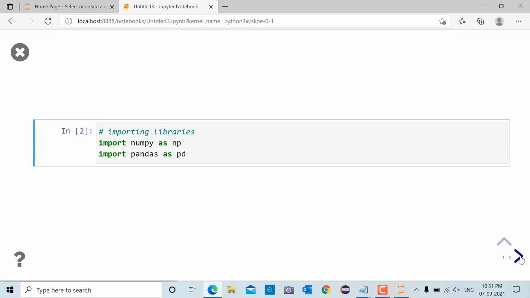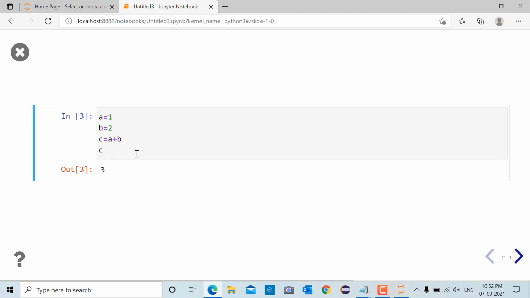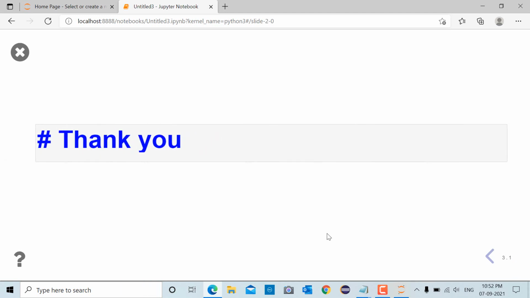To go to the next slide, we can click here and you can see this example. A variable a is initialized by 1, a variable b is initialized as 2, we are adding a plus b and storing it in c, and in the last displaying the value of c. Click on the cell, press shift enter, you can see the output is displayed, means inside the notebook slideshow you can run the cell. To move to the next cell, we can move to the right arrow and in the last it is displaying thank you.